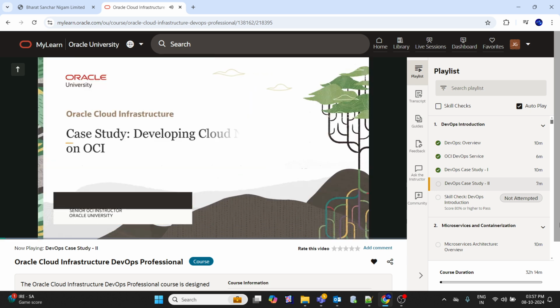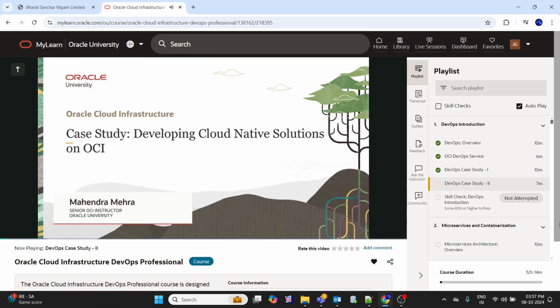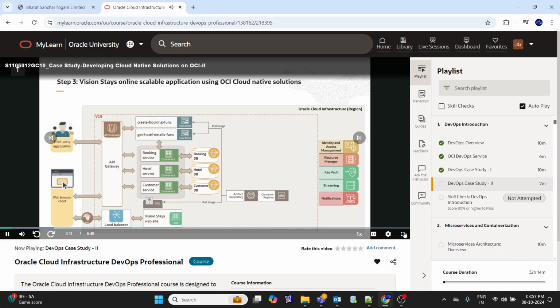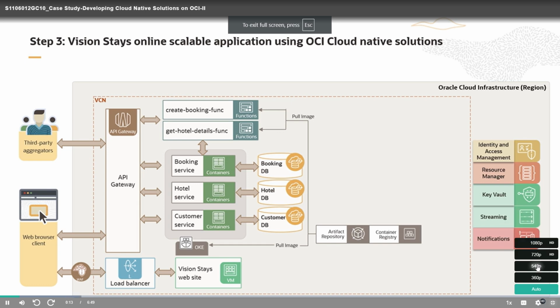Welcome back. Let's continue from where we left off in the previous part. Let's now delve into the architecture blueprint for the Vision Stays online scalable application.